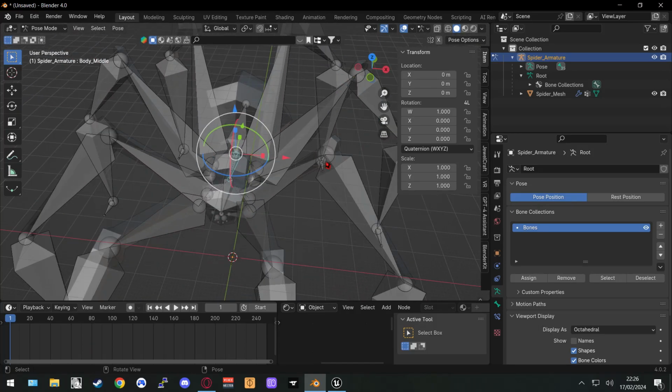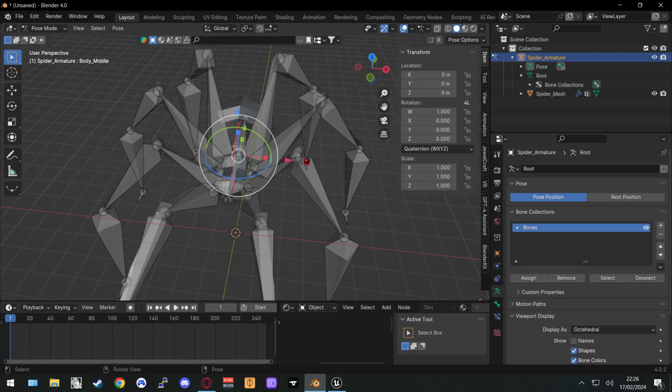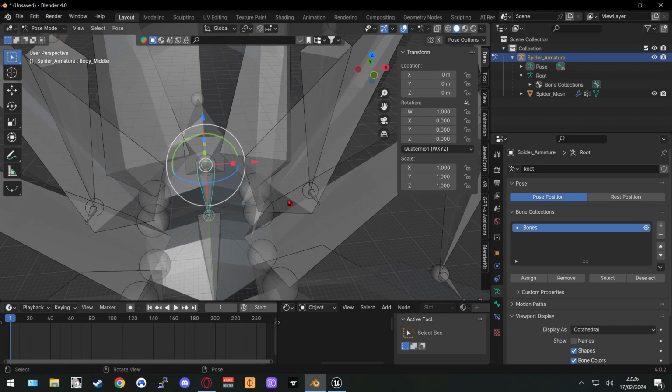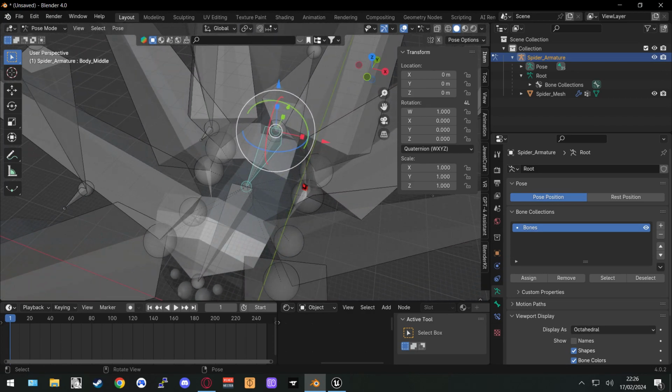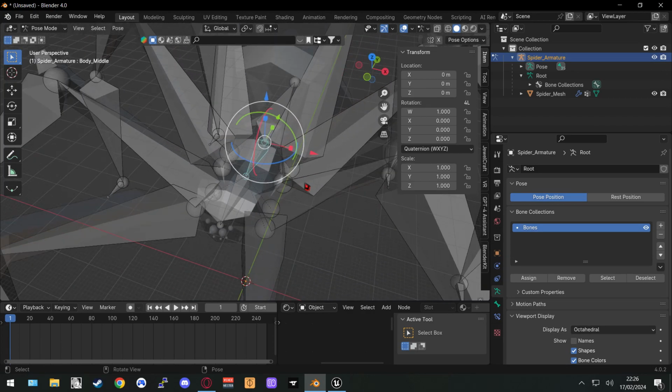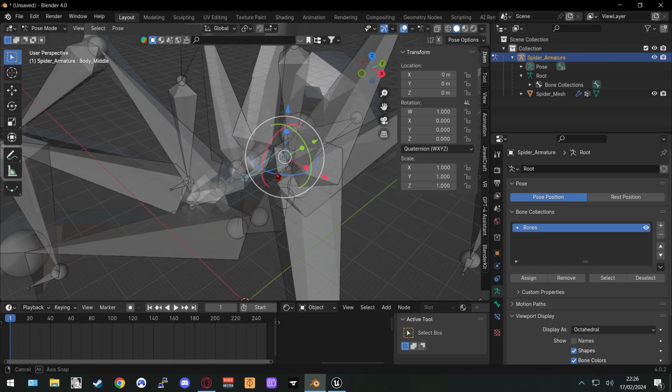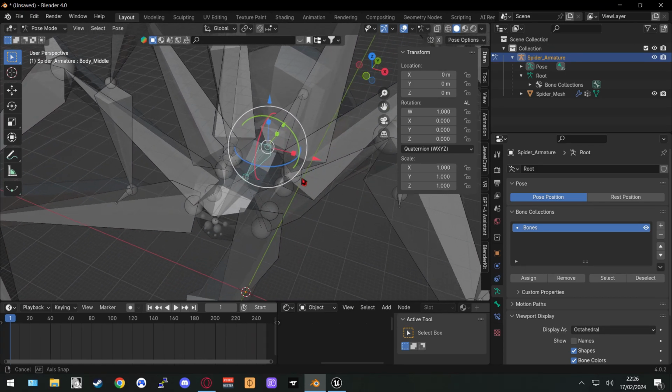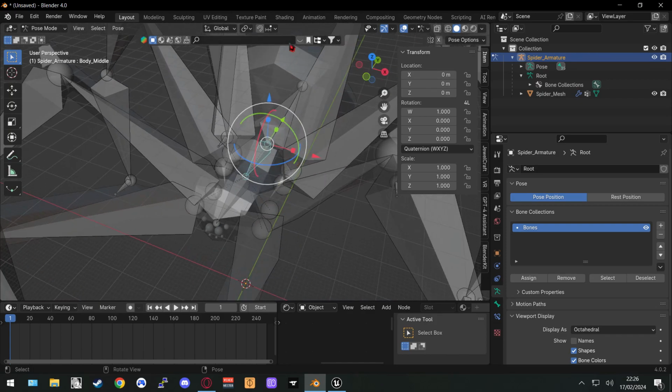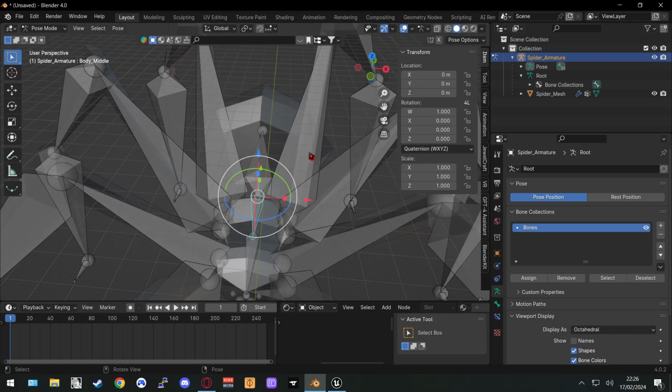And this is what makes it harder to weight paint models with many more vertices, like way higher quality models. And that's why I like having low poly models. It just makes it way easier.